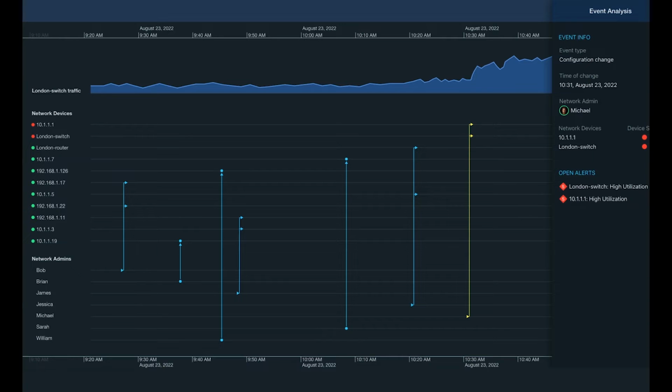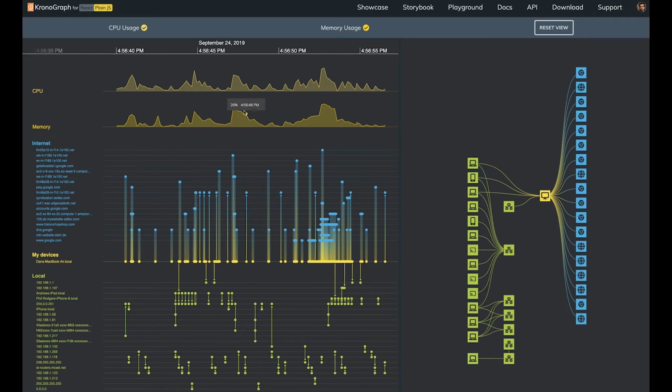We actually have a demo of this that shows a very similar concept. In this demo, we've coupled KronoGraph with our GraphViz product. KronoGraph is on the left, and we see 2 time series at the top, CPU and memory. Both of these metrics belong to Dan's MacBook Air. We have a blue group called Internet, and these are all the pages and resources that Dan's MacBook has accessed. Essentially, he's surfing the web.